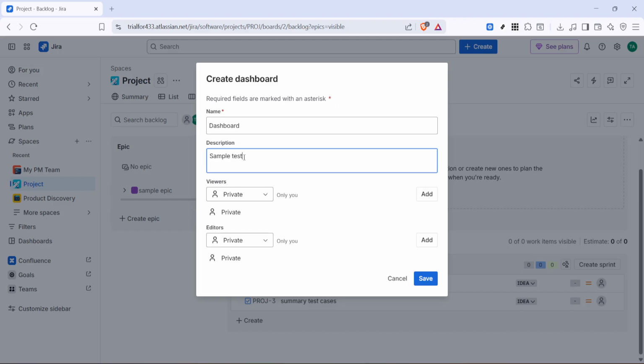This creates the dashboard and takes you to the next stage, where you can begin customizing it. Saving at this point confirms the basic dashboard setup so you can move on to adding content.